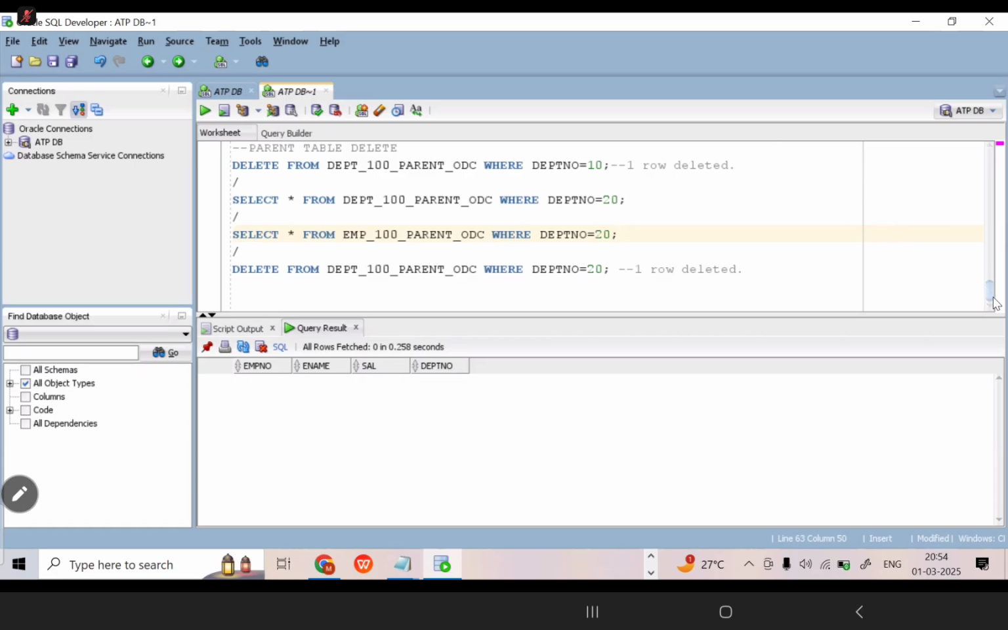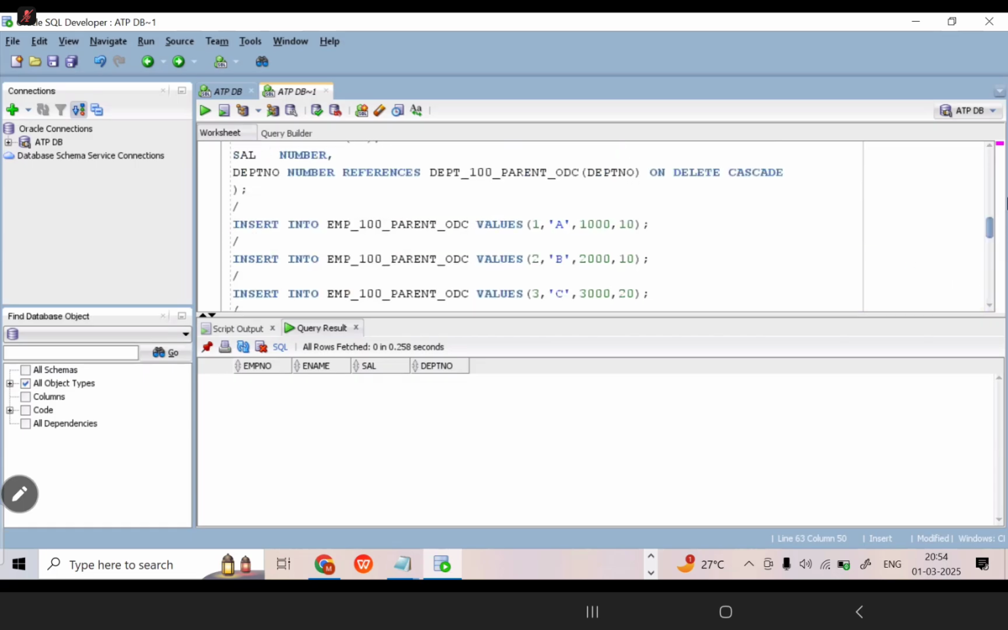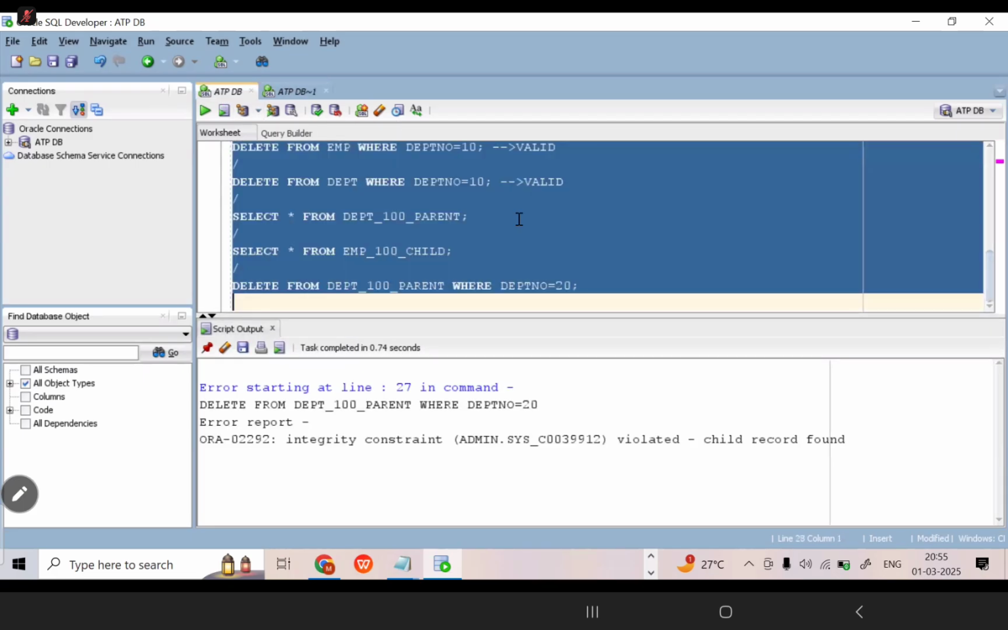Up to this, without writing the on delete cascade, this is a parent and child relationship only by using foreign key. If I am not using this keyword here, can I delete the parent table data directly? Now you can tell me. Can I delete the parent table data directly without writing on delete cascade? It won't be possible.